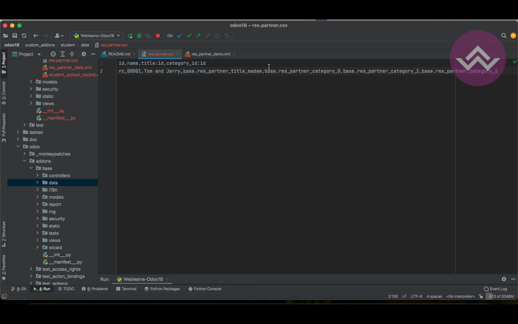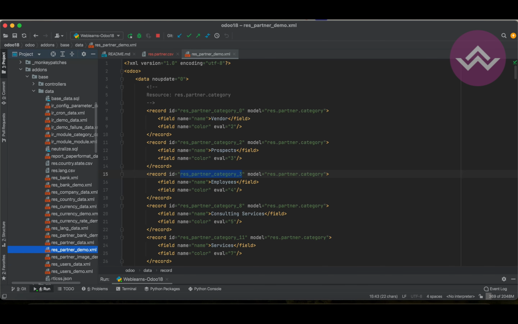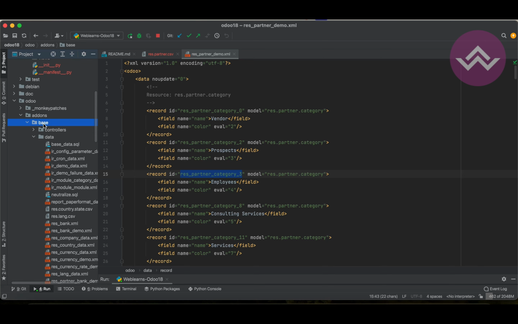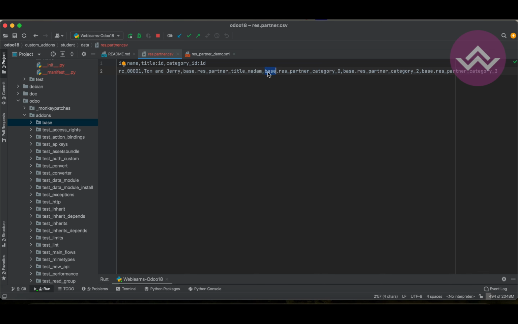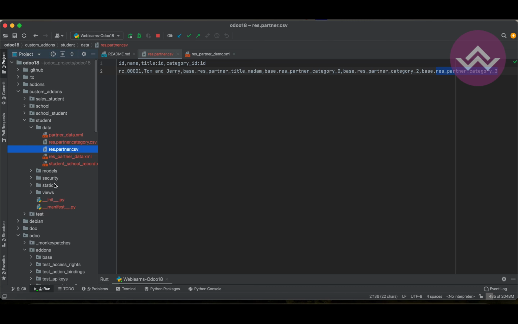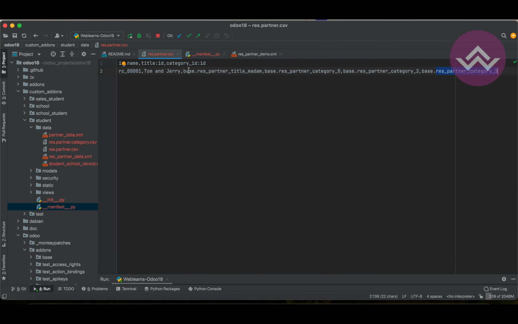Now here you can see I'm using base. Maybe you are confused about what it is. The simple thing you have to remember is that this file is available in this module, which is the base module. So we must use that module name, after that a dot, and then the XML ID. After that we have to register this file in the manifest file, and you can see it's already there, because I'm changing the existing file.